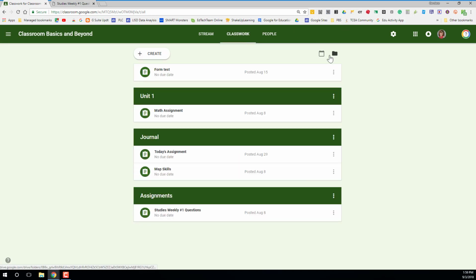In Classwork on the right, you see a link to the Google Calendar for the classroom. You also see a link to the Google Drive folder. But here, instead of the button being on the bottom right, you see a Create button on the top left. That Create button allows you to create an assignment or a question, reuse a post, or create a topic.